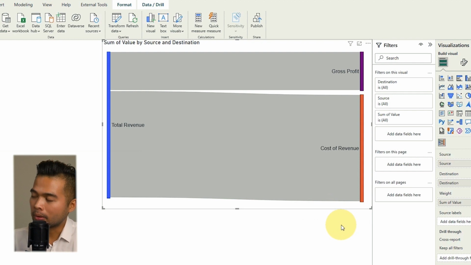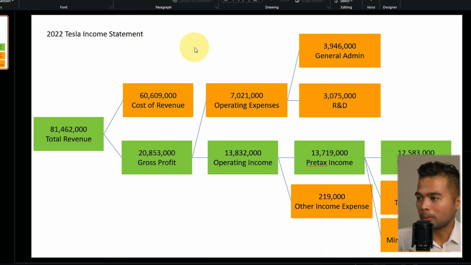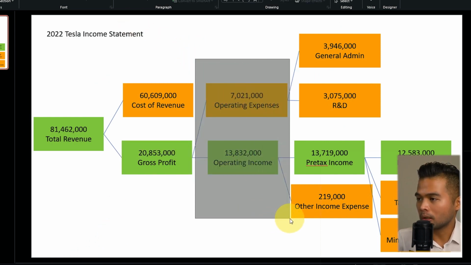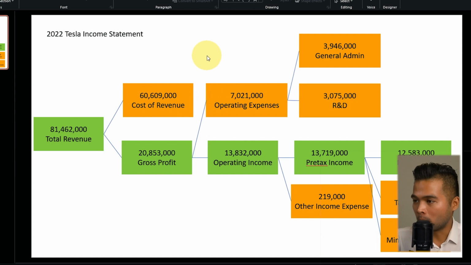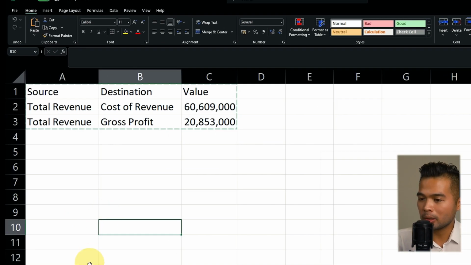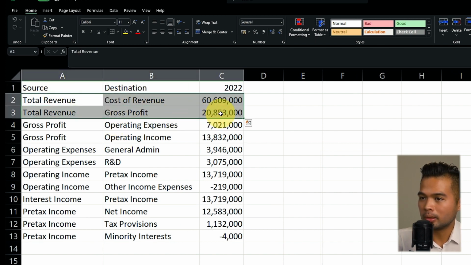But obviously now we want to add more layers to it, and this is what I'm going to show you next. So let's go back here into our plan. The next layer that we need to work on is this layer, which is the gross profit splitting into operating expenses and operating income. Now, we could do all of this together one by one, but I've actually already done it for you. So you can see here we have the source and destination. This is what we've just started with, the cost of revenue and gross profit.